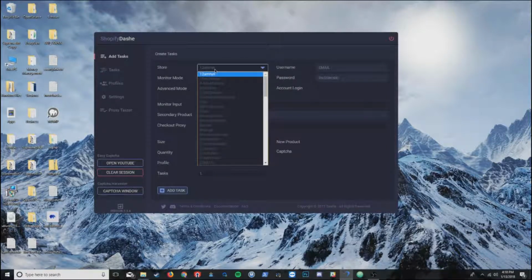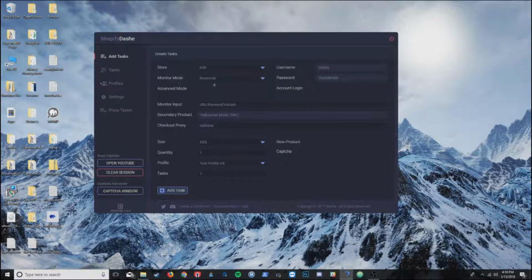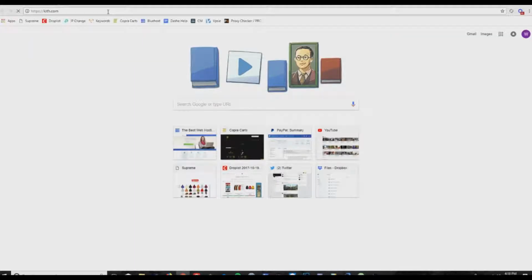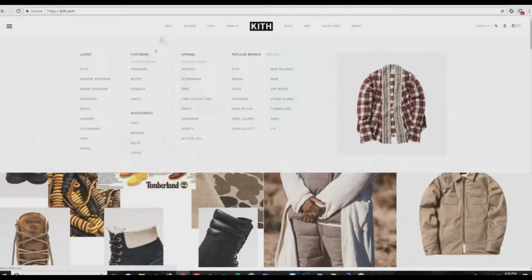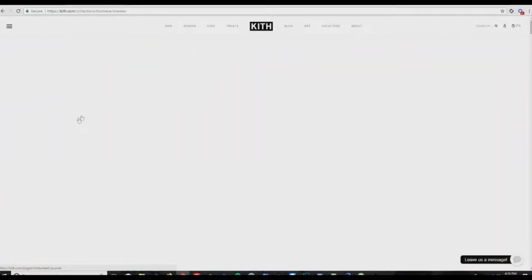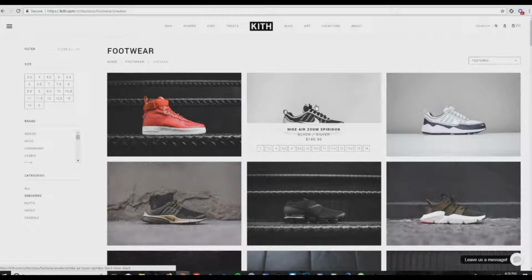So let's just do a standard setup with Kith here. So we'll select Kith. For monitor mode, you can use either keywords or a URL. Keywords and URL are usually what you're going to use because variant isn't that useful, to be honest. And usually you're just going to be using keywords because for URL you'll have to have the early link, which usually isn't available. So we'll just use keywords for now. We'll go ahead and open up Kith. So we'll go over to sneakers here. Let's go ahead and select these Nike Air Zooms right here.